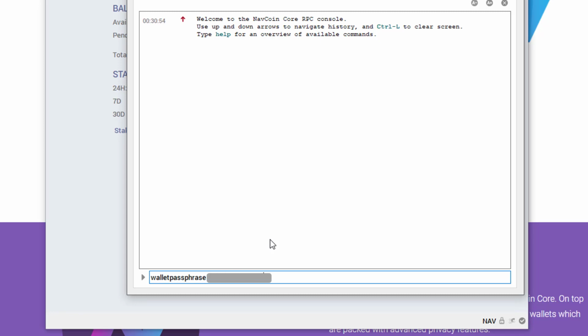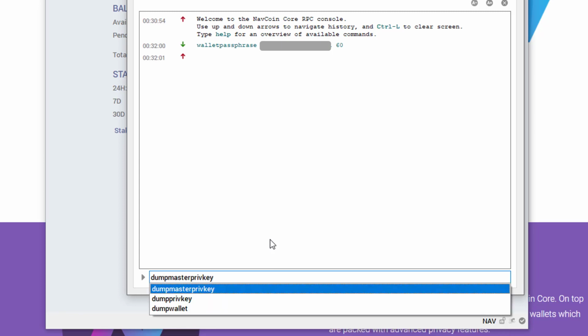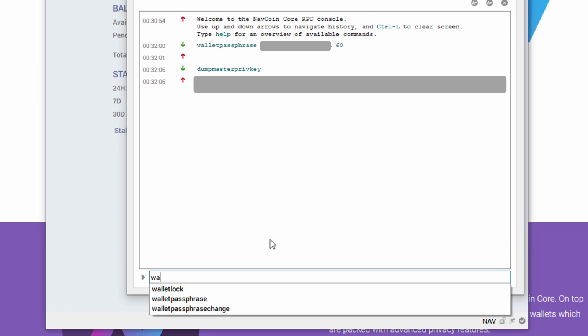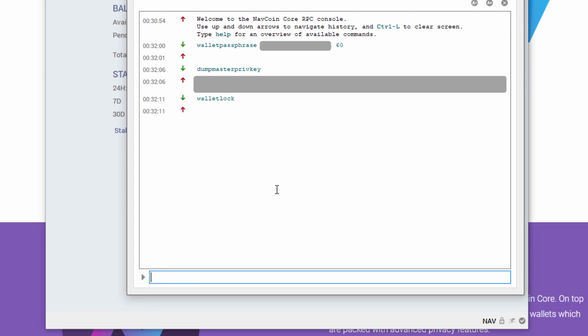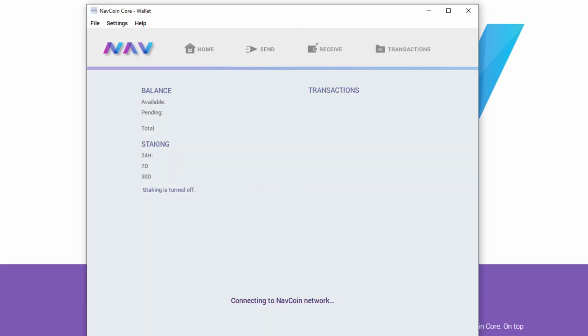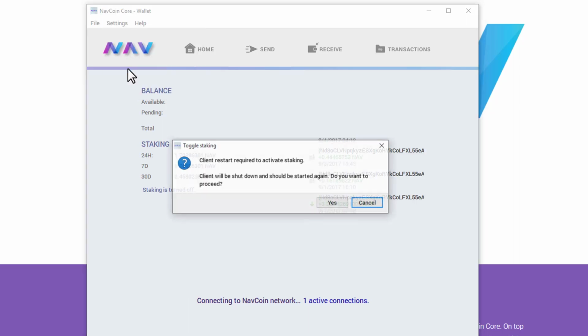I've censored mine here. And then another space, 60. This will unlock your wallet for 60 seconds, enabling you to execute the second command, which will dump your private key. That command is dumpmasterprivkey, no spaces. So this is your unencrypted private key. Go ahead and write it down or copy it or however you need to. And then execute the last command, walletlock, which locks your wallet again. Don't forget to restart the wallet in staking mode by going into Settings and clicking Turn On Staking.